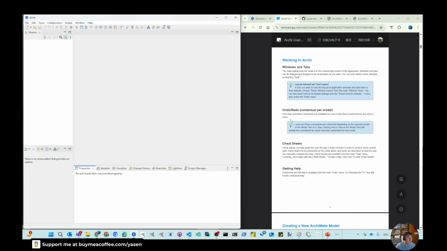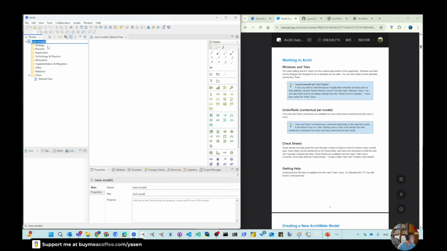Let's go quickly. Undo and redo commands are contextual per model. So your full undo and redo commands are available here. Because I have nothing played, there is no undo. They are contextual depending on the selected model. In the model tree, clicking onto a view will enable the command if an action has been performed. Let's quickly test that, which we will use from the next chapter. If you create a model and rename the default one to model 1, I can undo, and you can see the name change.